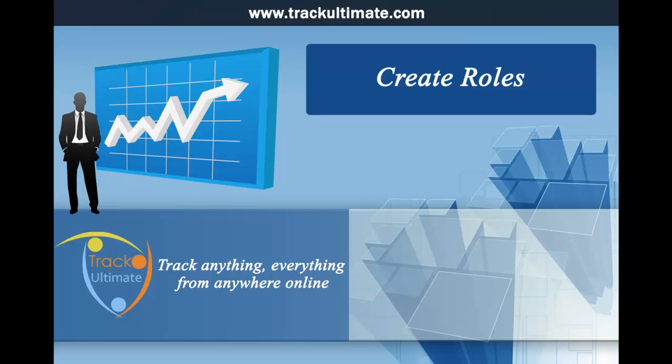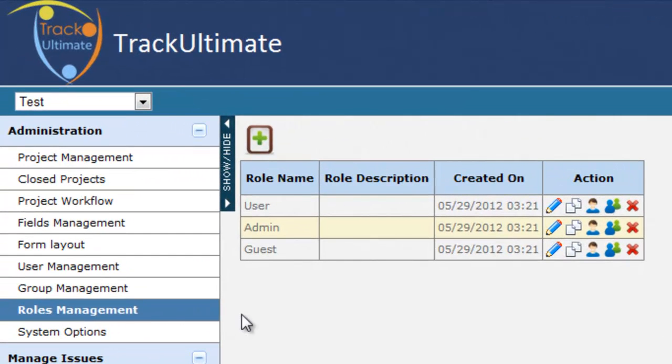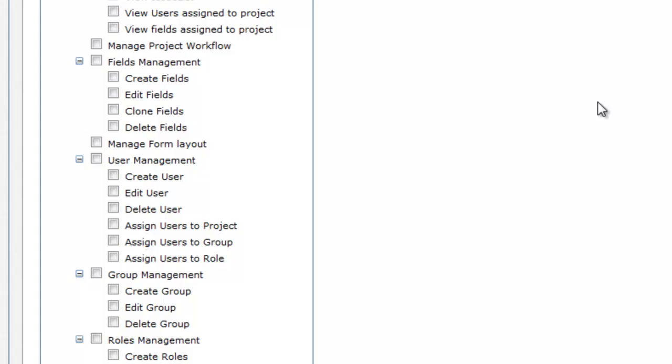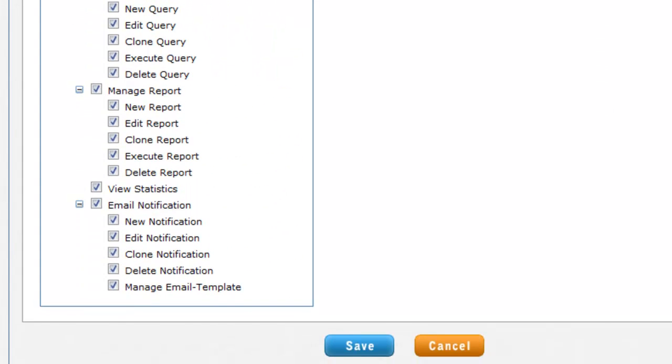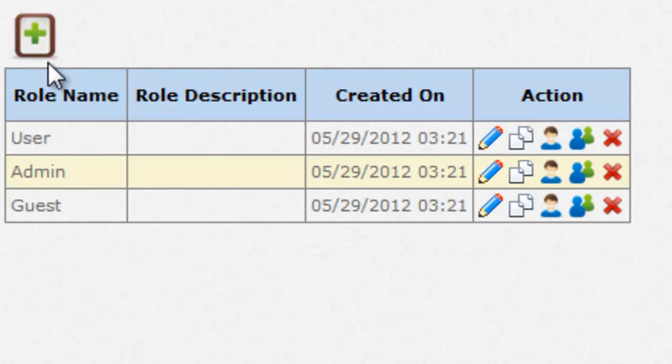Step 2. Create roles. In the Role Management page, you would notice that, by default, 3 roles: Admin, User, and Guest are already created. You can review them by editing. Initially this would be good enough, but if you want, you can create a new role by clicking on Add New Role.